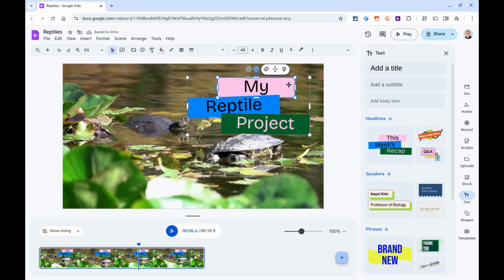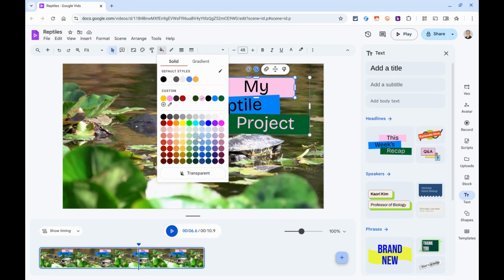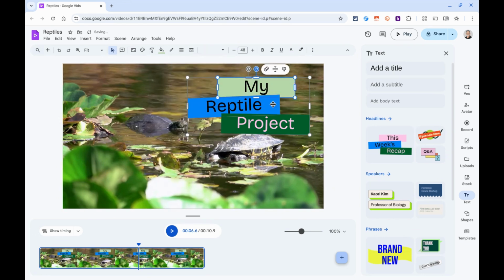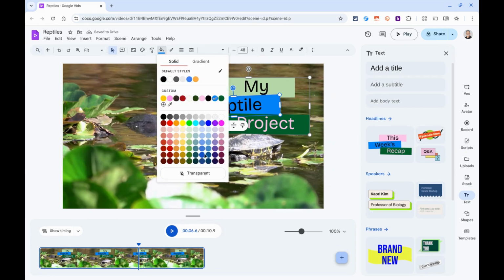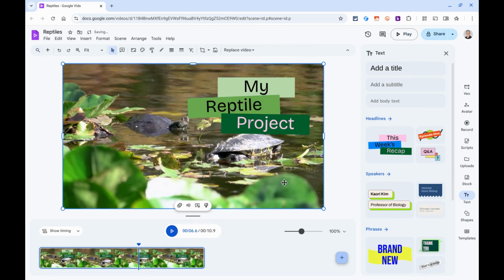If I click on, say, the pink one, you can see I can change its color exactly like I can do in Google Slides. Let's change the blue one to, I don't know, maybe that green. There you go. So you can fiddle around with that and make it however you want.